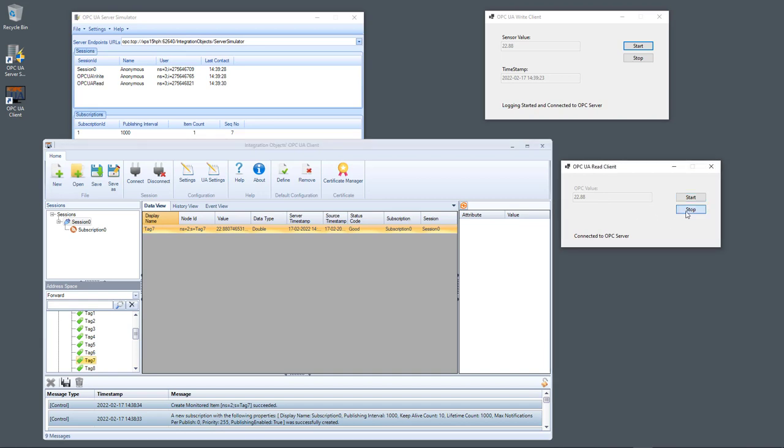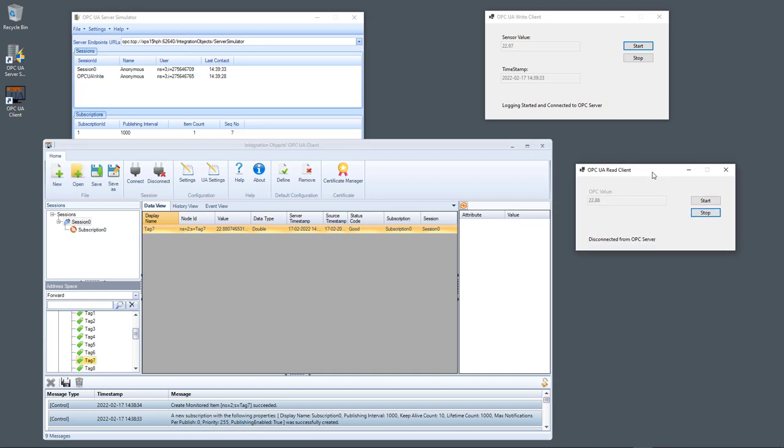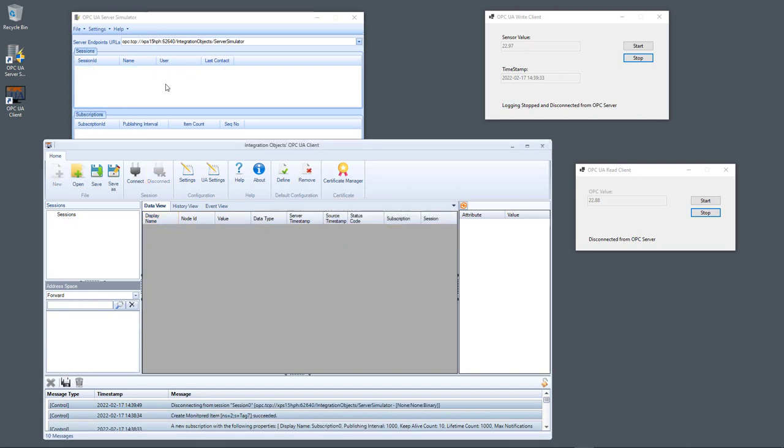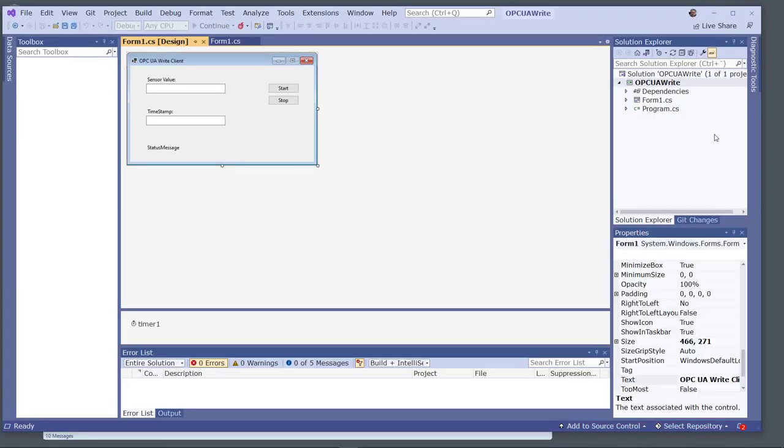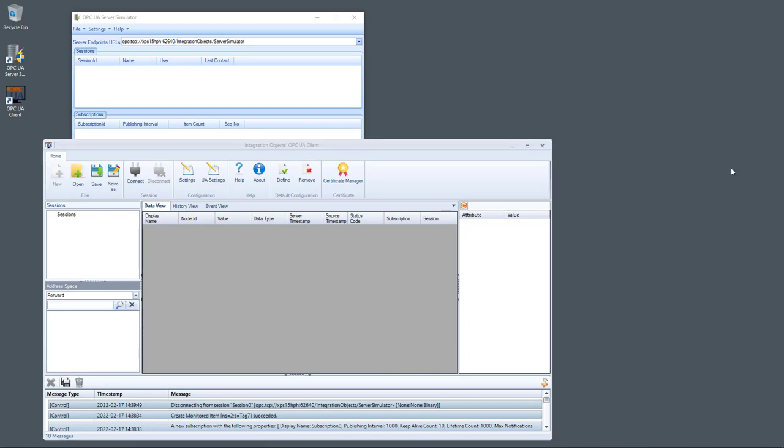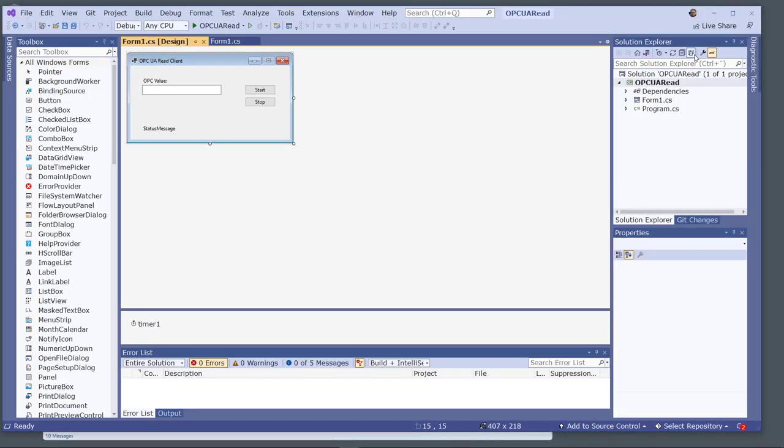So let's just stop these duplications. Now I'm stopping this client, and then you see it disappear here in this window. I'm stopping this one, and you see this one is disappearing here too. And I can also disconnect using this client. Yes. And now you see there are no clients connected to the OPC UA server. But let's stop these applications and go through the code in detail.